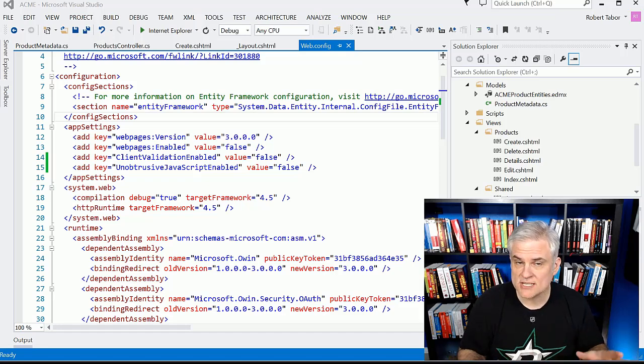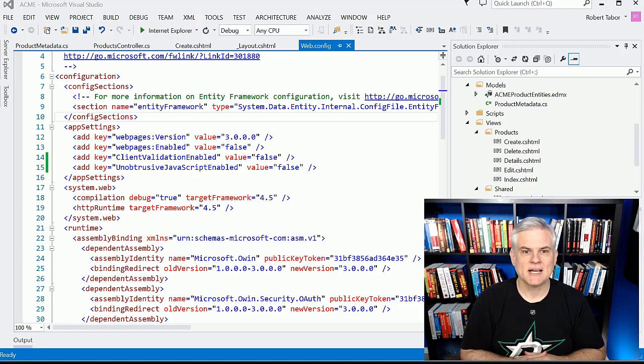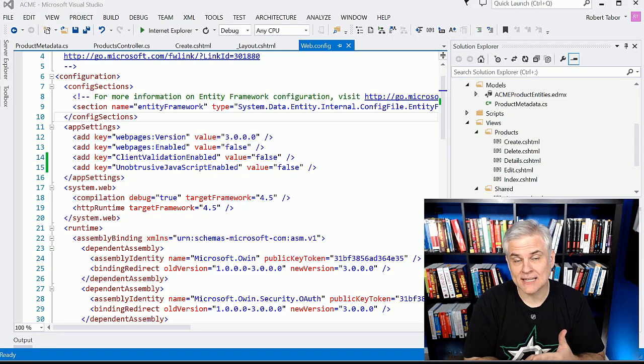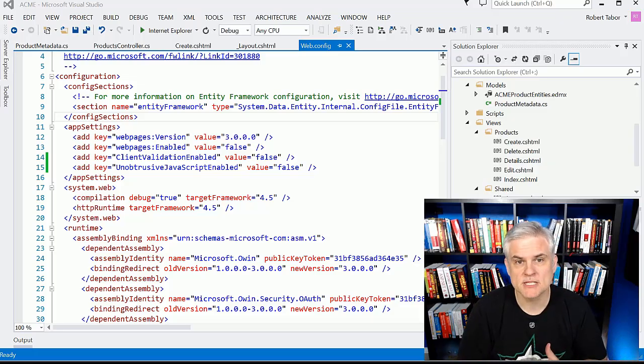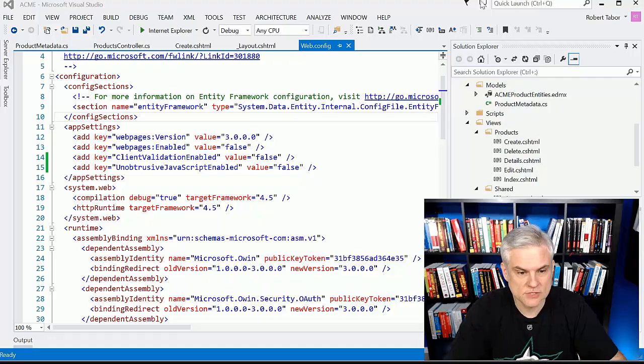It still uses data annotations, but it dynamically will add IDs and classes to your HTML5 tags. It'll add JavaScript to your views and so on.